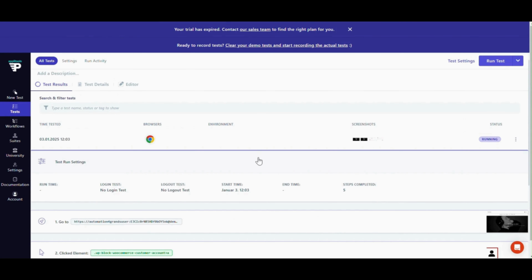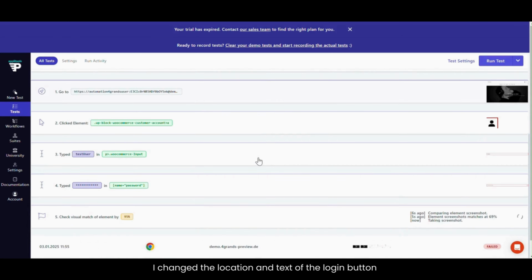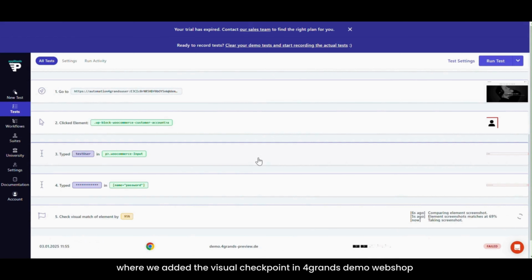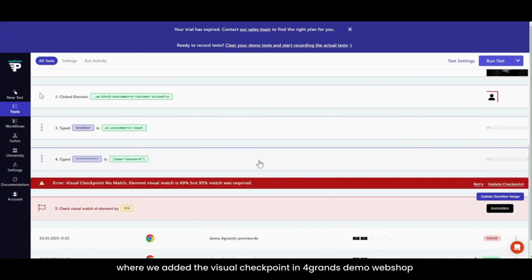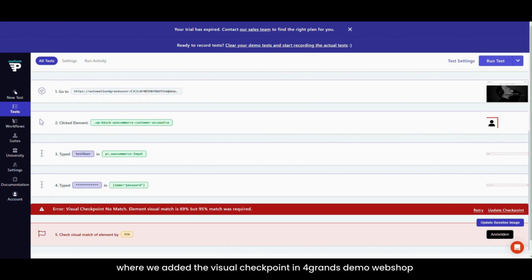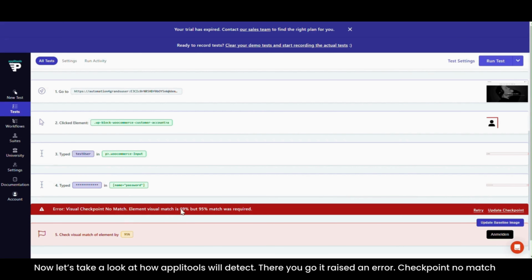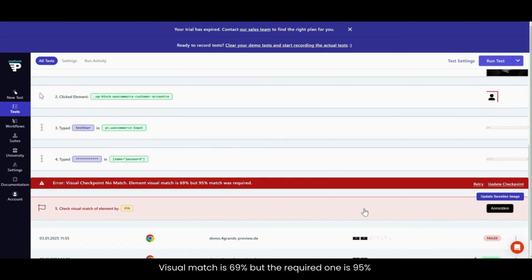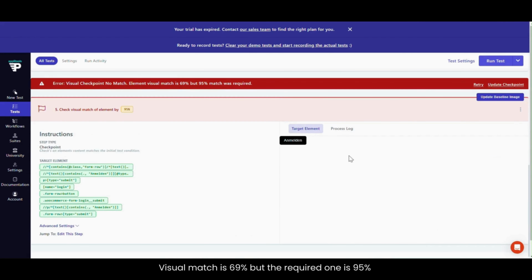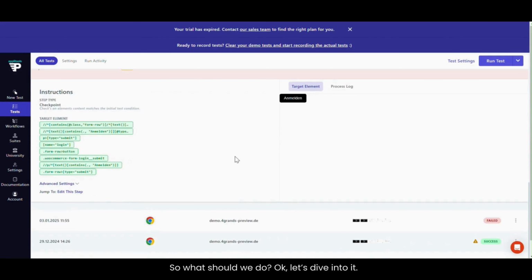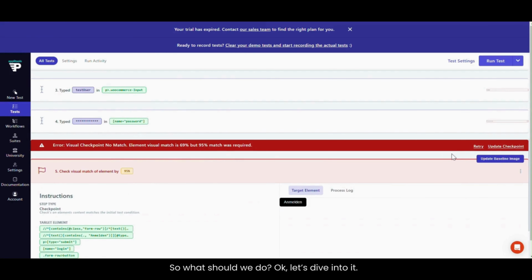I changed the location and the text of the login button where we added the visual checkpoint in Forgan's demo webshop. Now let's take a look at how Applitools will detect. There you go, it raised an error. Checkpoint no match. Visual match is 69%, but the required one is 95%. So what should we do? Okay, let's dive into it.